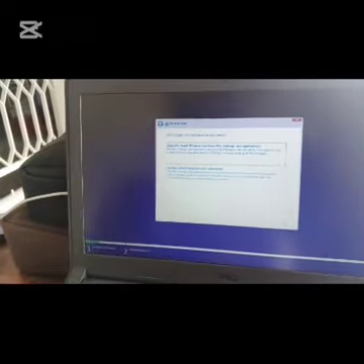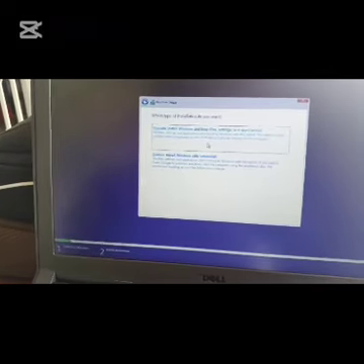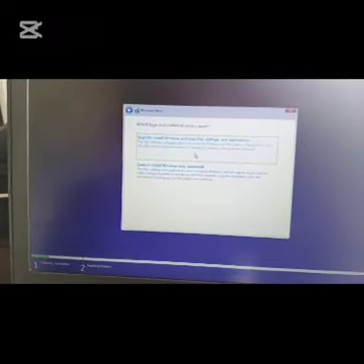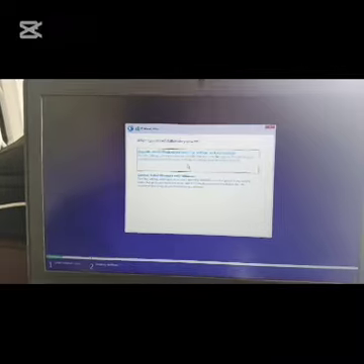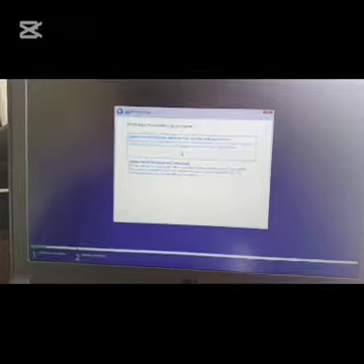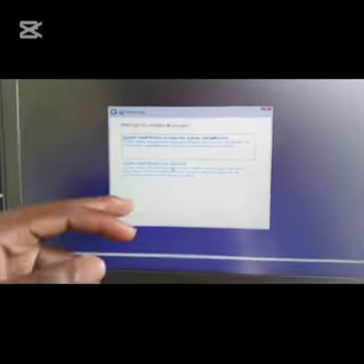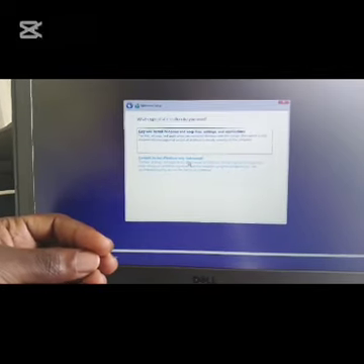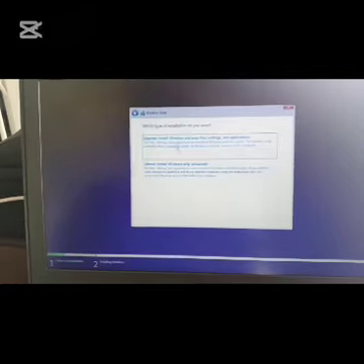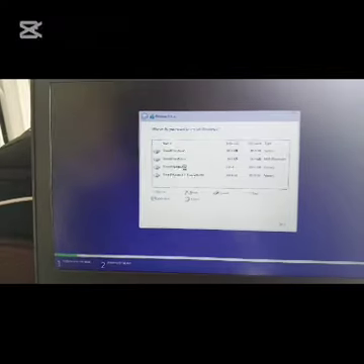The first option, where I put my cursor, means if I'm updating or upgrading my current Windows. For example, if I had Windows 10 and the company which makes Windows 10 has put out another Windows like Windows Pro, I can come and upgrade it. Then this other one is for installing Windows freshly. So if I'm going from Windows 10 to Windows 11, I have to choose this second option, and that's what we are going to choose now.